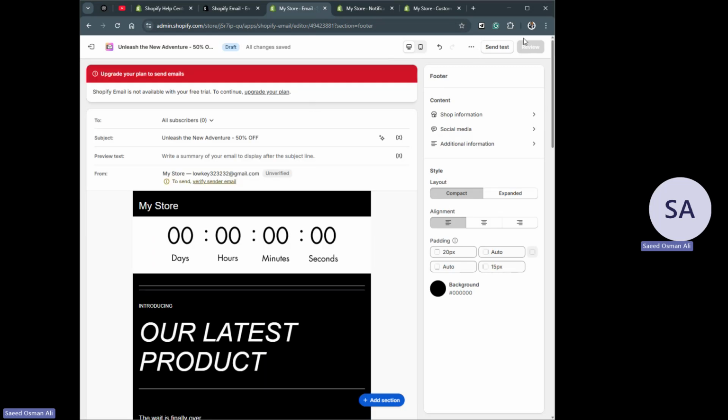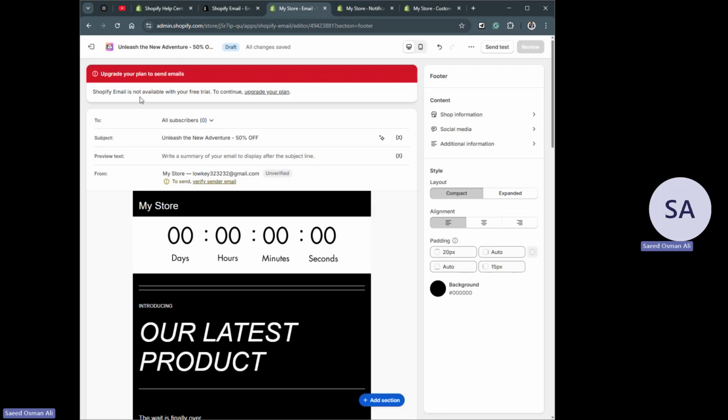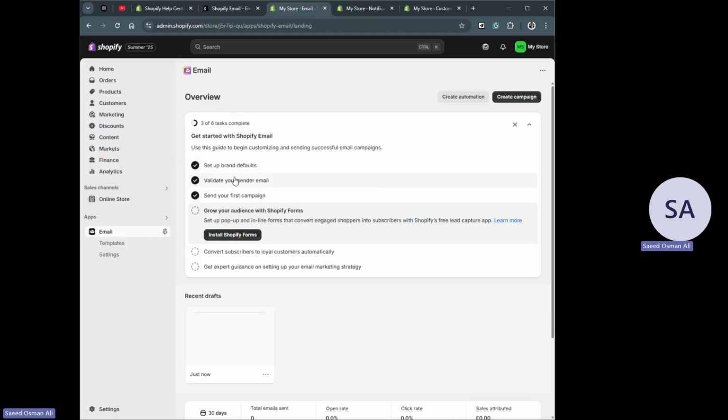Amazing. Once you're happy with it, send test. You put your email address in here, click send, and then you'll receive that email and you can test it out. Always test more than once, especially when you are sending emails, creating emails. And that's generally a good overview of how to create an email on this side.